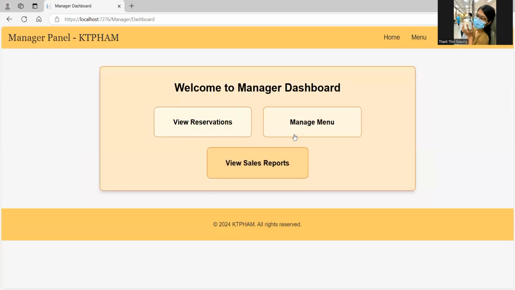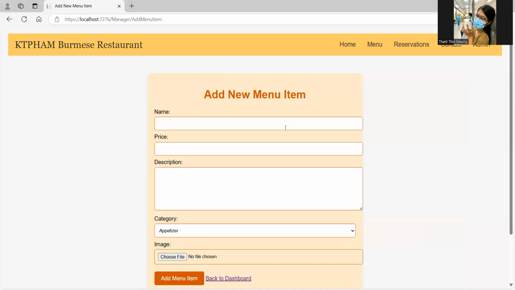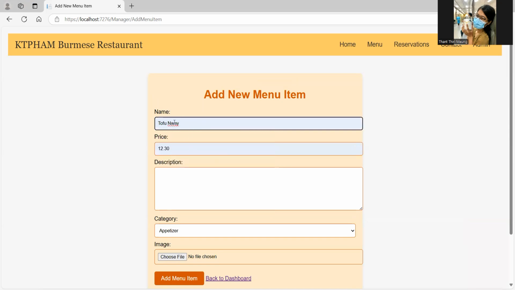And then he is able to edit, delete, and add menu items in the manage menu items list. So for example, we want to add a new one, maybe tofu. I want to change a bit here. Okay, maybe 12.5. And the description, it is noodle.